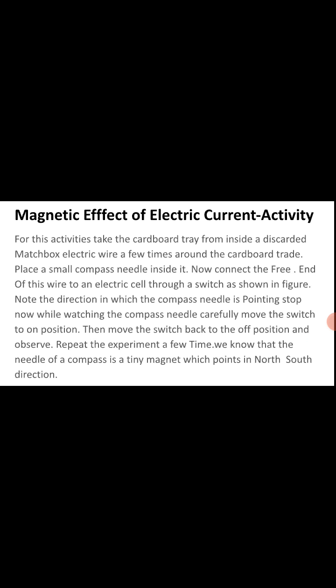In my previous explanation, I explained the heating effect of electricity. Today I am going to explain the magnetic effect of electric current. For this we will do an activity. Take a cardboard tray from inside a discarded matchbox.